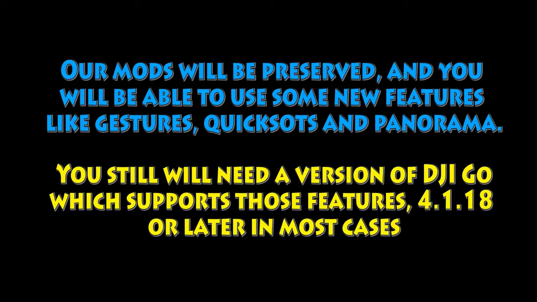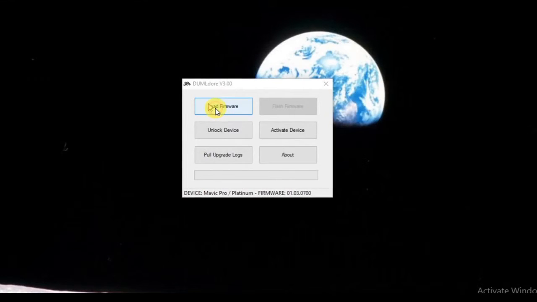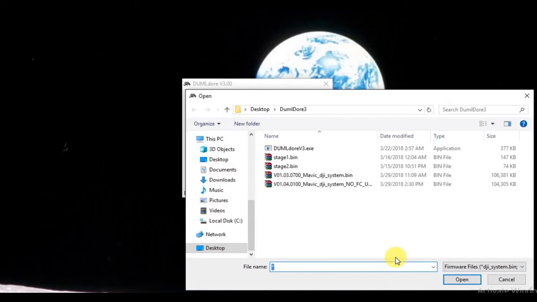So let's go ahead and power the aircraft back on, plug it back in, and open up the Dumbledore tool. Again, we're going to be able to preserve all the mods. You are going to need a version of DJI Go that's still going to work though. I think 4.1.8 is going to be the best one.